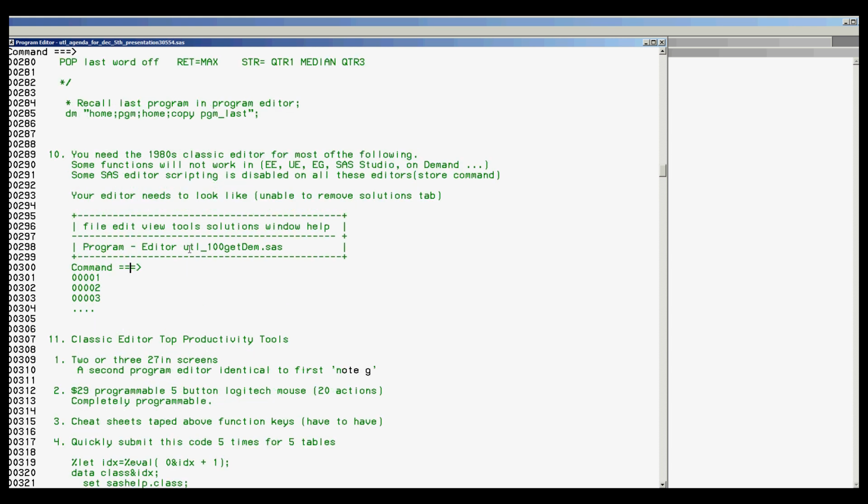For what's below, you probably need the 1980s classic editor for most of the following. Some of the functions will not work in EG, SAS Studio, or whatever else they're coming out with. I don't understand having so many editors. Some SAS editor scripting is disabled in these later editors. Your editor should look something like this.